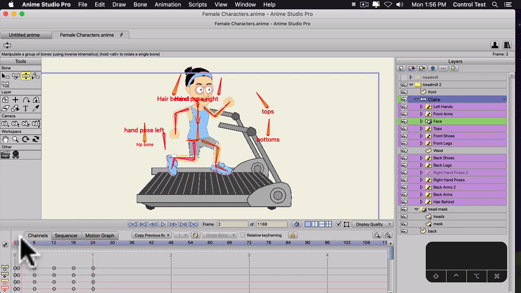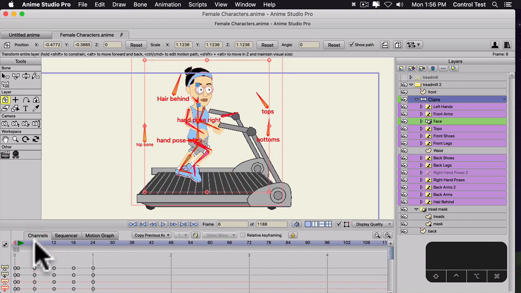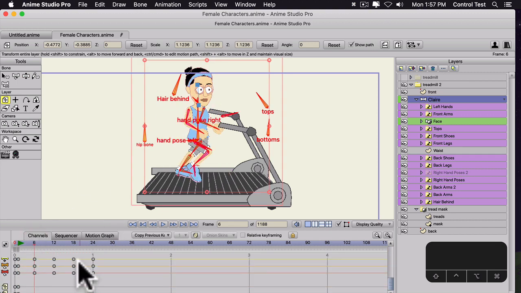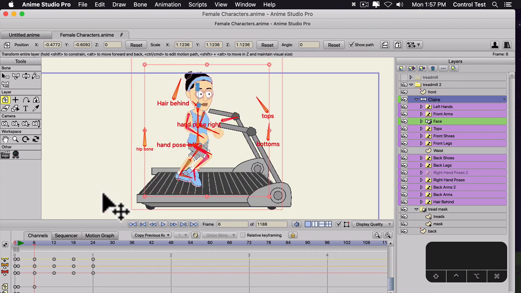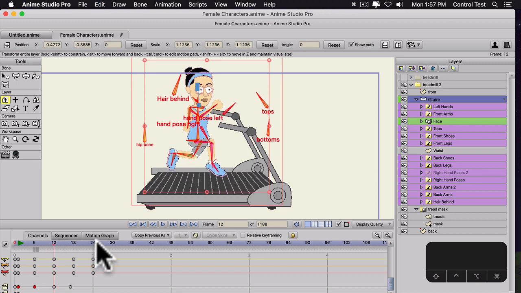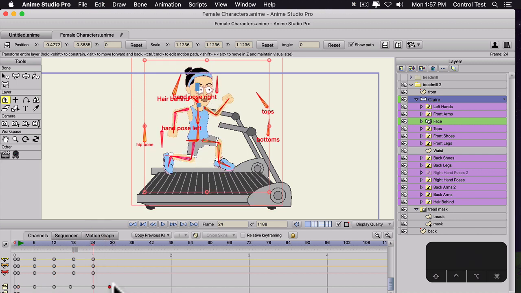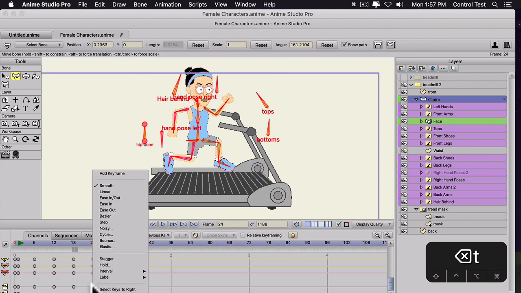And I'll go to frame 1. This is going to be the up and down. Click on her. Go to 6. Move her way down. And then I'll copy and paste those keyframes I just made. Copy. Paste. Paste. This keyframe always is a little off, so I just move that over. I'm going to cycle it.